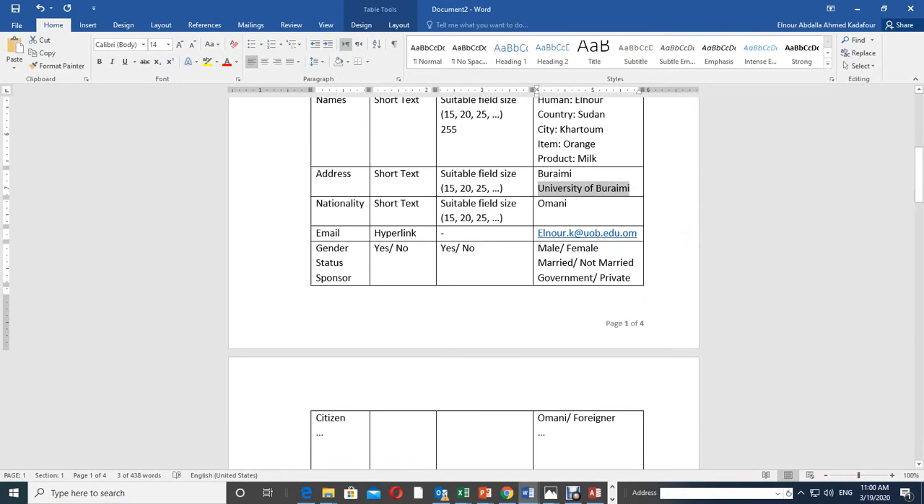Another example: if you have a field called nationality, you need to provide a nationality for your table's registers. So that's short text. You need to write Romani, Sudani, Pakistani, Hindi, or whatever. So you need to write alphabetic characters, then it will be short text. Then you have to decide the field size.